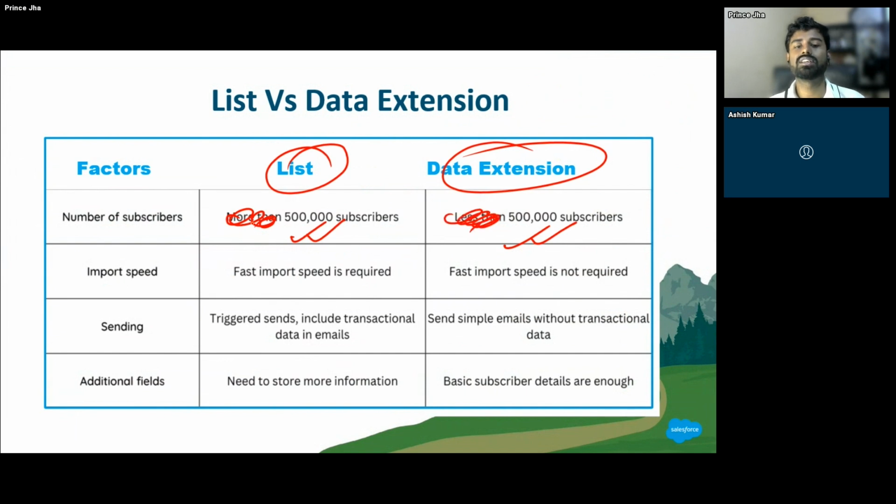So when you have less than 5 lakh, you can use the list. If you have more than 5 lakh data, you can use the data extension, DE. Import speed, I already told you, the sending. So in the sending, you will use the trigger send, include transactional data in the email as well.